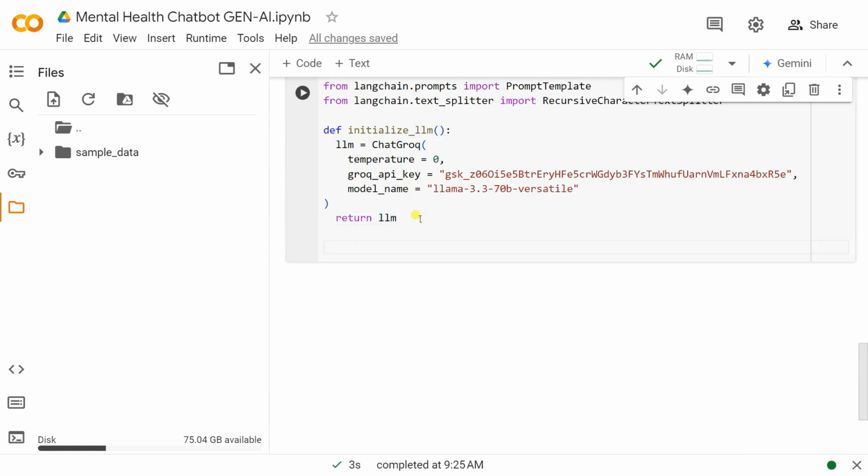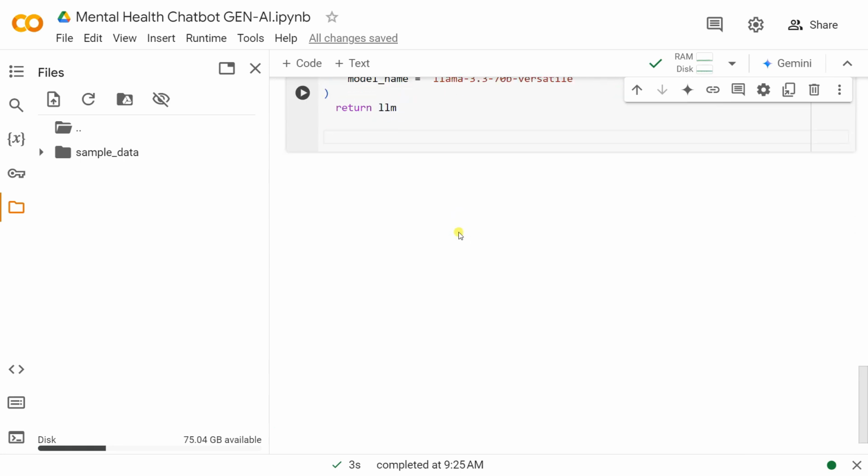Now what I can do is simply define a function which can help us create the vector store data. So let's say def create_vector_db, just to simplify all these things into a method so that you can easily access them by just calling the method name.